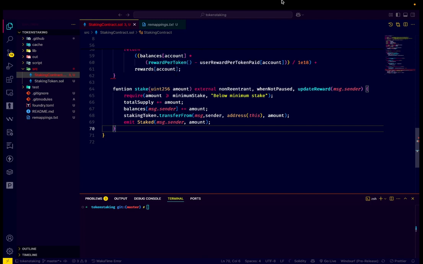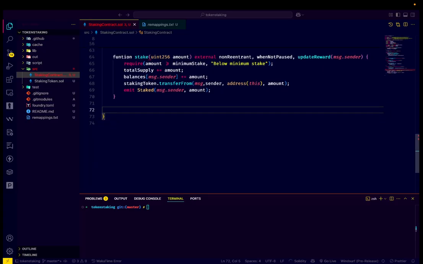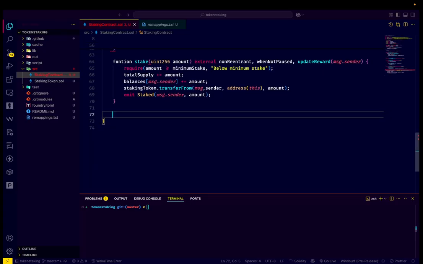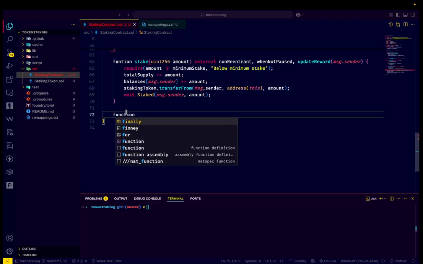I think, what is the problem? My Wi-Fi is connected. Yeah. Now we have to create our other withdraw function, getReward function, and after that we have very small functions. So let's create our withdraw function. It is also one of the most important functions, where we have to build a critical logic.